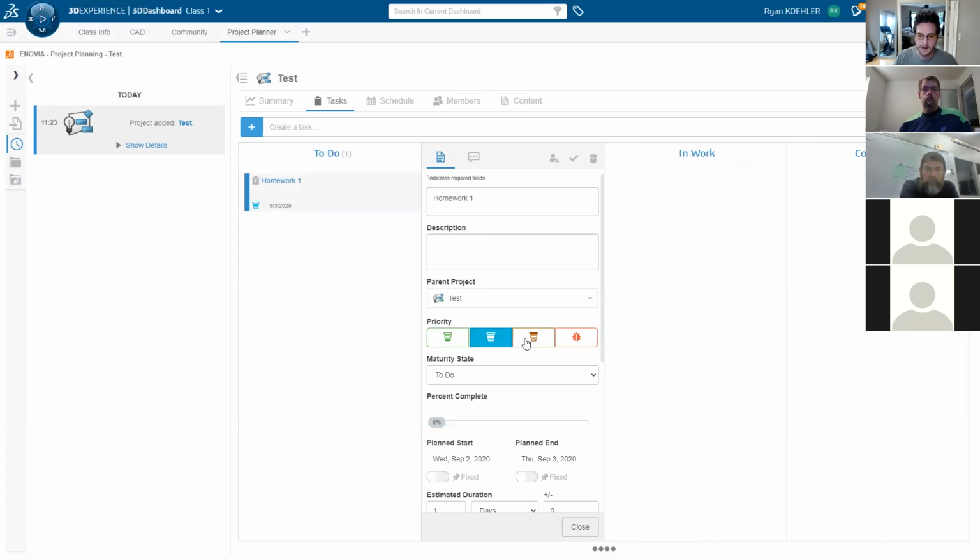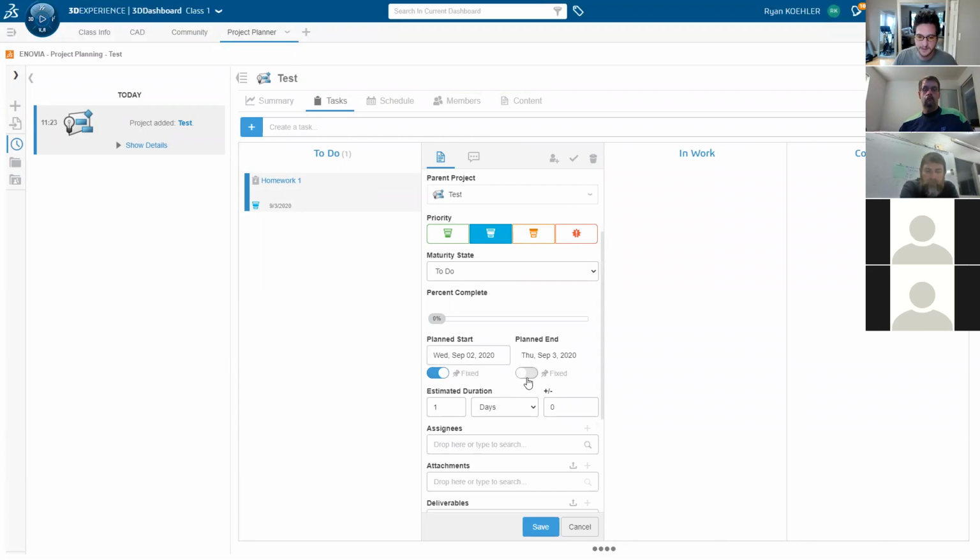I can say what the priority is, add a description, put how much percent done it is, or just put very simply a due date. I can say this is fixed, plan start, and I want this one to be done next week. And I can even assign it to people.